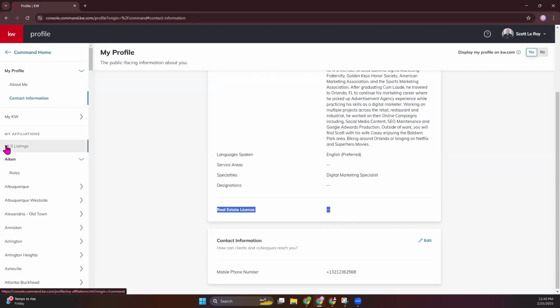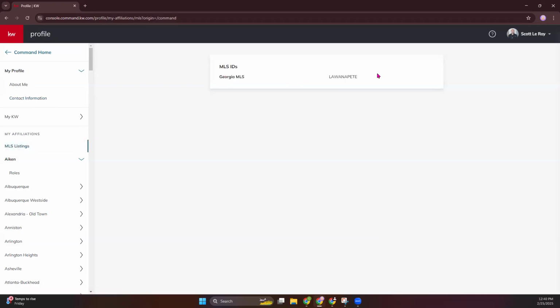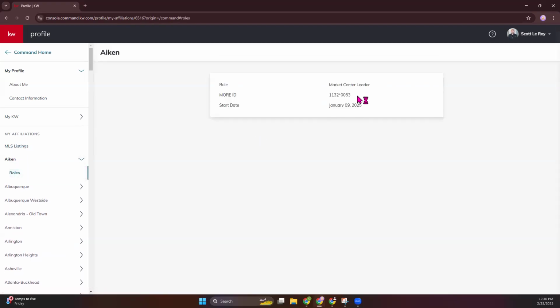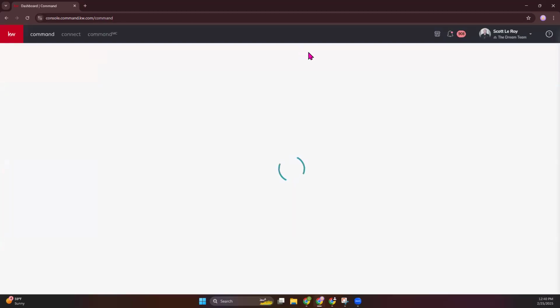If you are not seeing MLS listings and you are a licensed agent with an MLS ID, you will want to also reach out to your staff to have that MLS ID added to your profile. Again, these are things that you can't add within your own Command, so you'll want to make sure those get added. And again, if you're seeing a role that is not agent or something like that, you probably want to get that updated, okay?